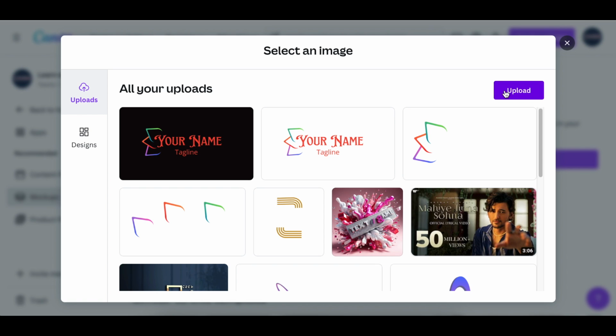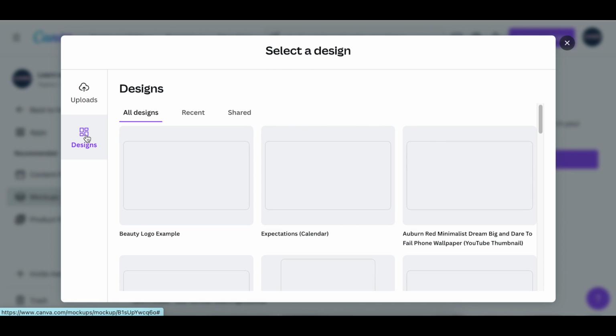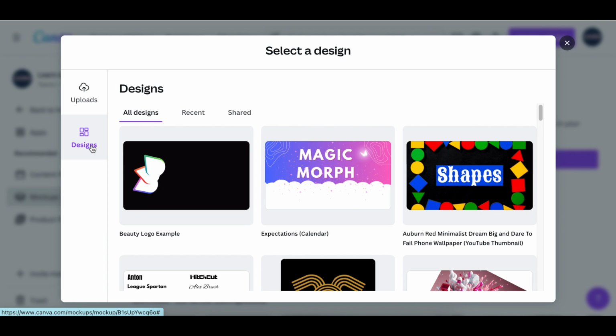Once it's open, you're going to click on select, and then you have an option to upload your own image or use a design that you've created already on Canva. So it depends on which one you want to use. If you were designing on Canva, it just makes sense for you to select designs and then go pick the design from there and then add it to the mockup.